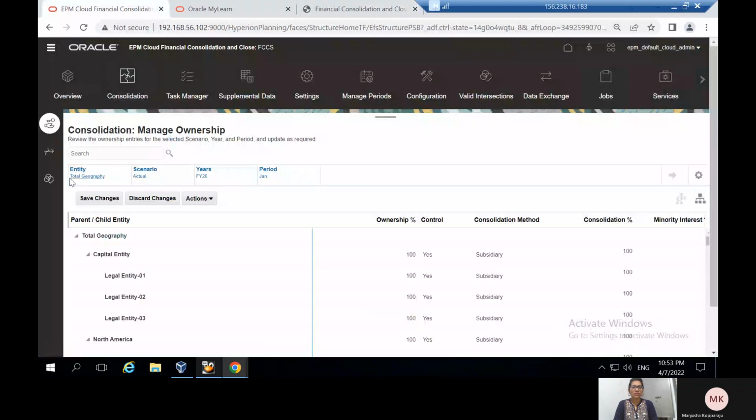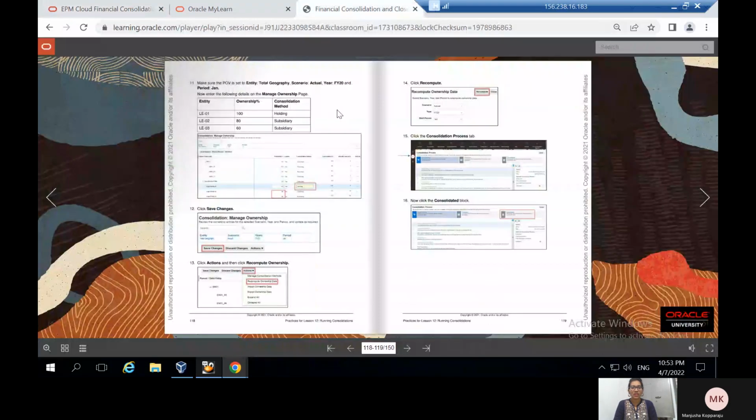And we have to make sure that this POV is set to entity as total geography, scenario as actual, year as FY20, period as Jan. So we have cross-checked it and now enter the following details in the manage ownership base. For LE01 entity, we have to take ownership percentage 100 and consolidation method as holding, and for LE02 and LE03 we have to take consolidation method as subsidiary, and for LE02 we have to take ownership percentage as 80% and for LE03 it is 60%.